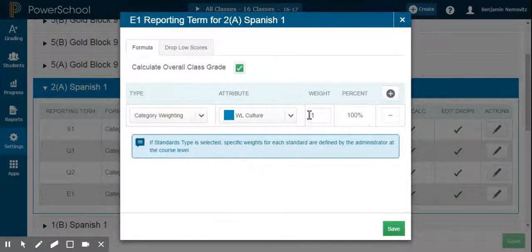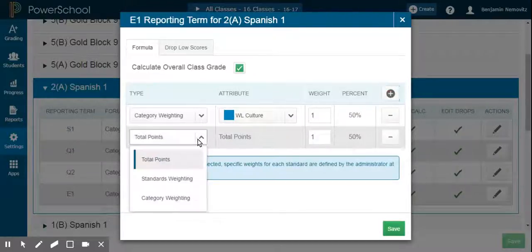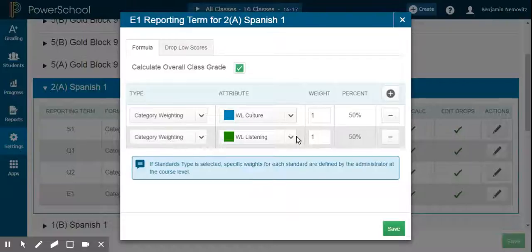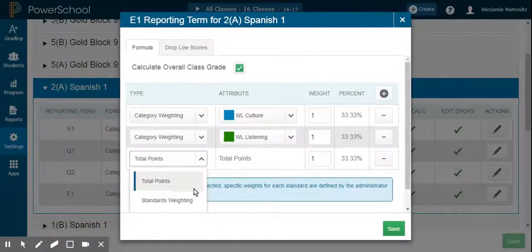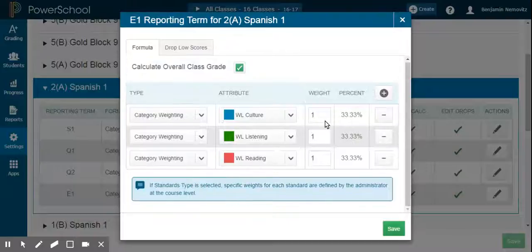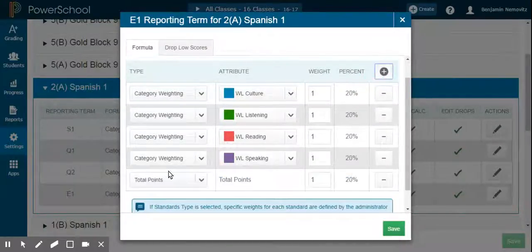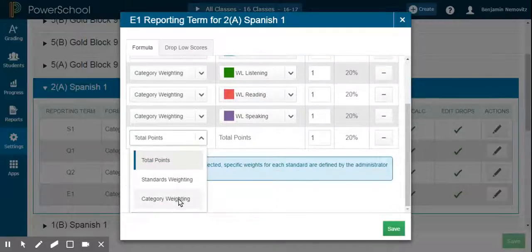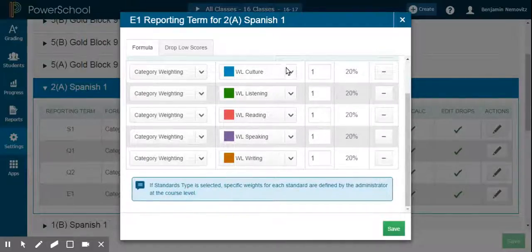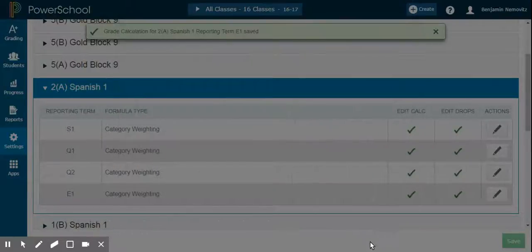My first category was culture. Right now it's 100% of the grade. I'm going to click the plus button. I'm going to again choose category weights, and it chose my second category, and it's going to go in order. So plus button, category, that's my third one. Category, that's the fourth one, and the last one, category, and that's the fifth one. And now I have all 5 here, each one at 20%, and I click Save.